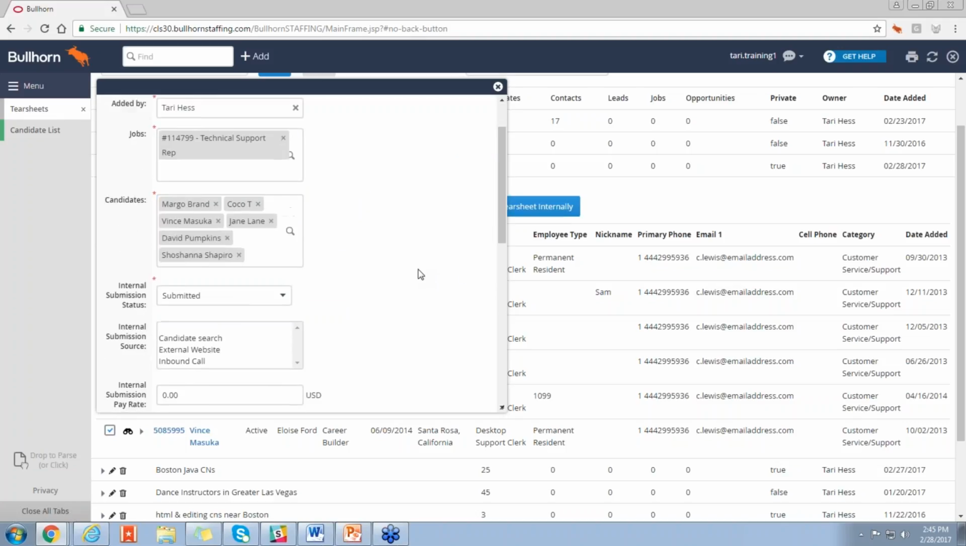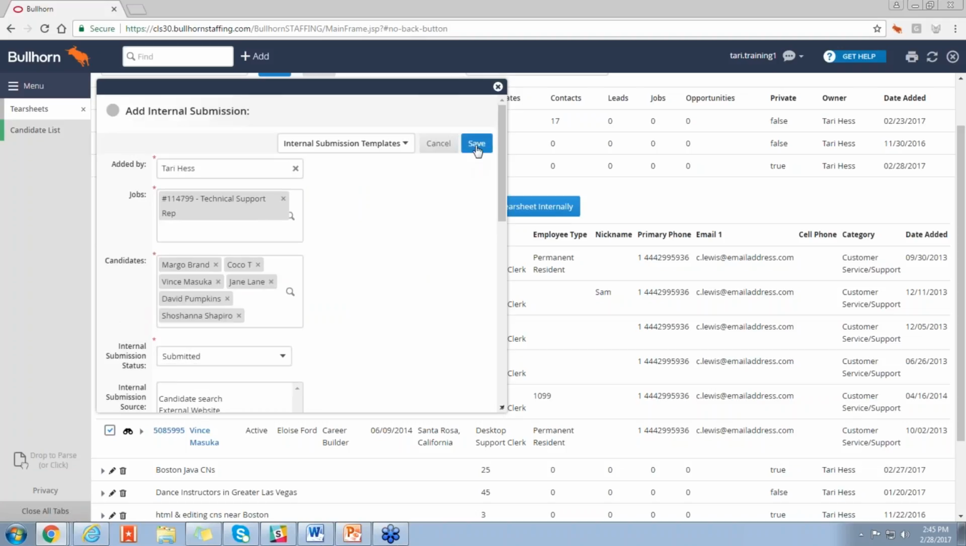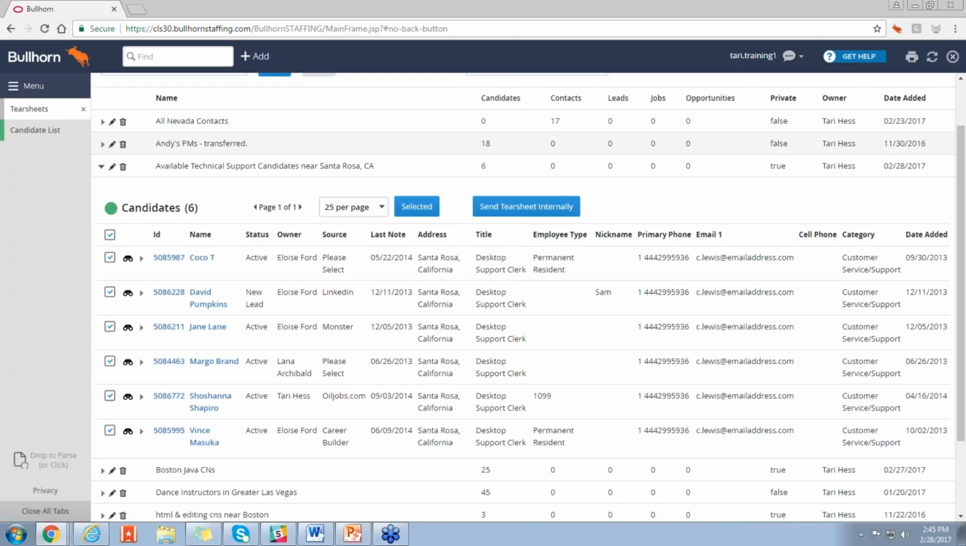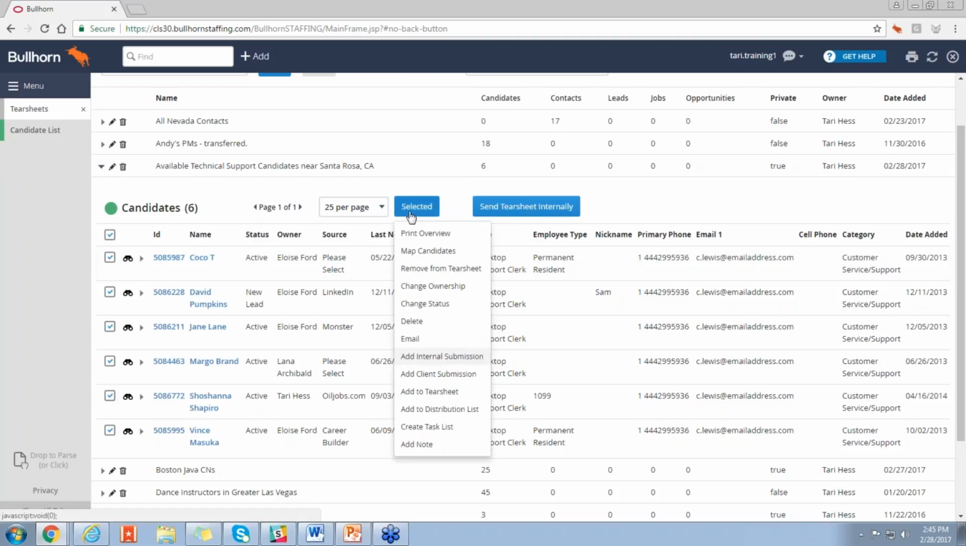If I need to key in any other additional details regarding those submissions, I can, and I will hit save. All right, so the submissions have now been created. With my checkboxes still selected, by choosing my blue selected button, we can also send these candidates a mass mailing directly from our tear sheet.